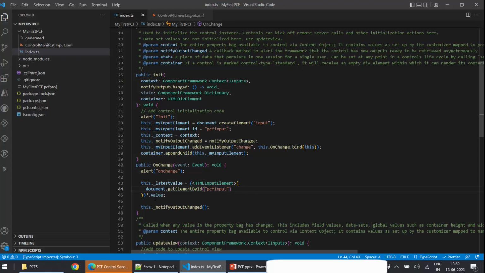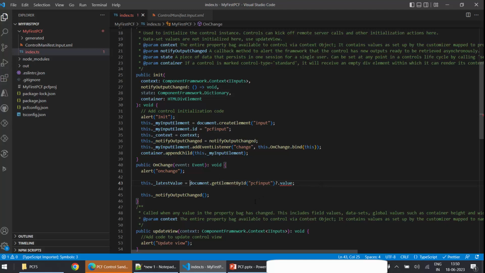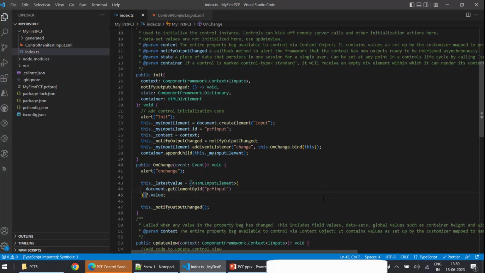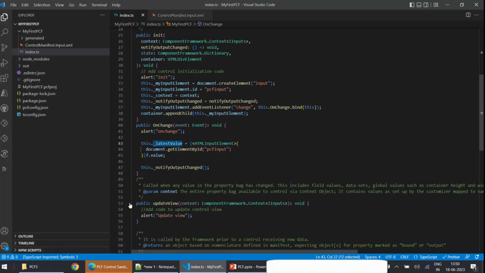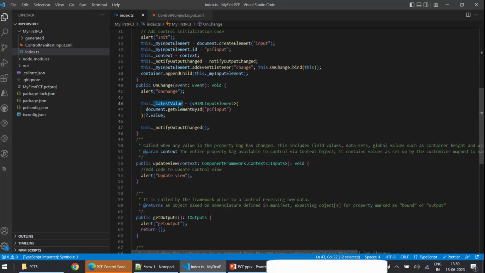Dot value, and if I do not put this code of typecasting HTML input element, you will get one error. Otherwise this code was simple, but in TypeScript you will get this error that property value does not exist on HTML element. So you have to explicitly typecast it as HTML input element. And the moment you do this, it will recognize it and start working. See, now this is working fine. Now I've got this value over here, and inside this get output I will return this value.